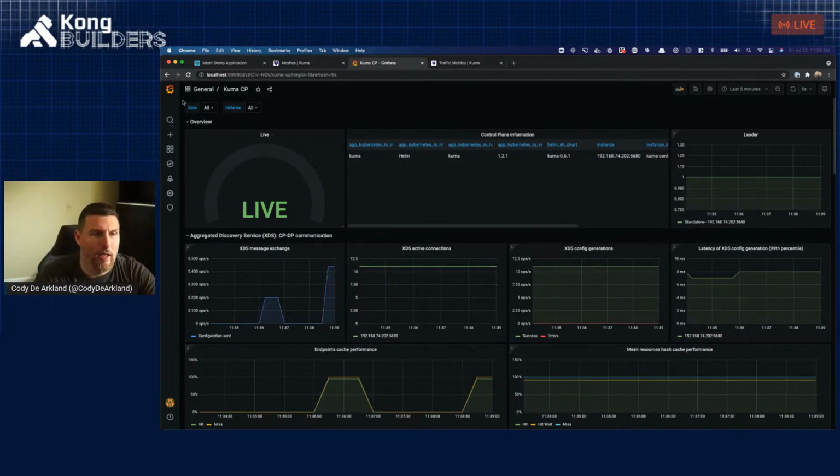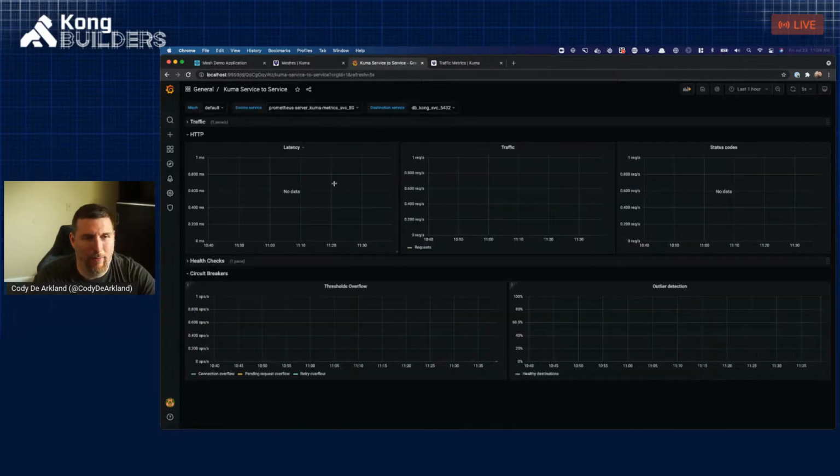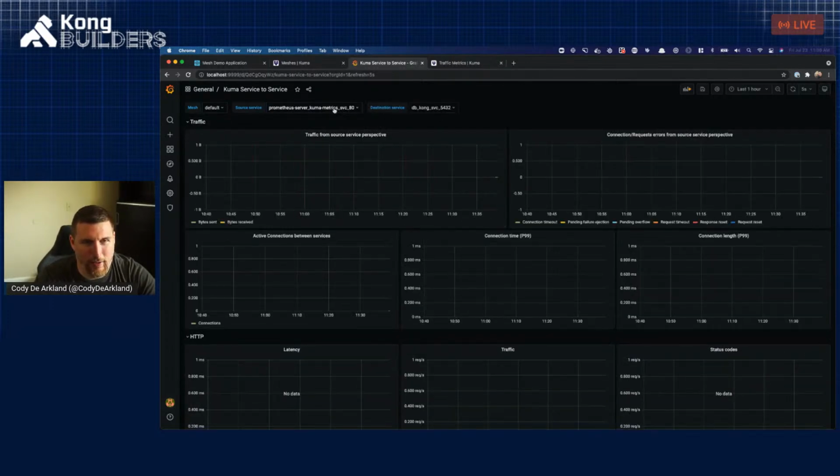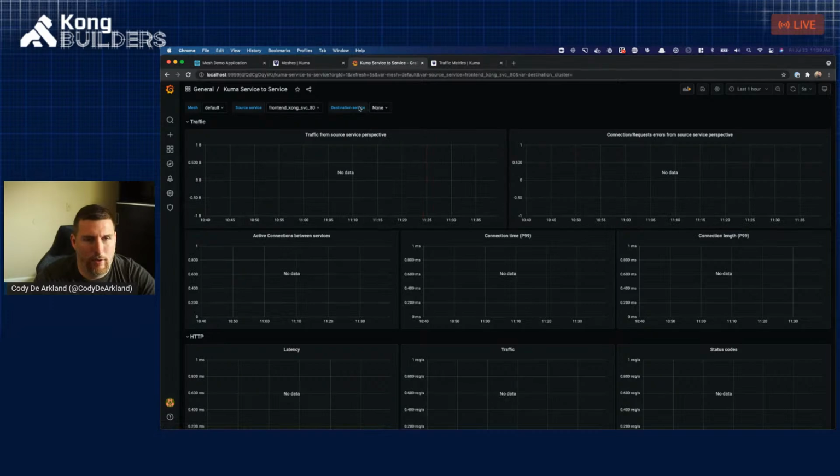Life is good. If we head back to our dashboard here, oops, didn't mean to go to that one. Wanted to go to that one. This is where we actually see the application traffic talking back and forth. We got traffic here. We can see the traffic. So let's change this. Let's go to front end on SVC 80. Go destination service of hosts service.kong SVC 5000.